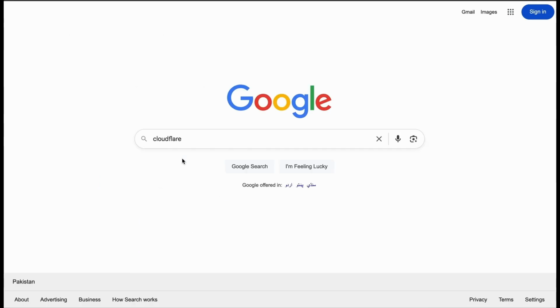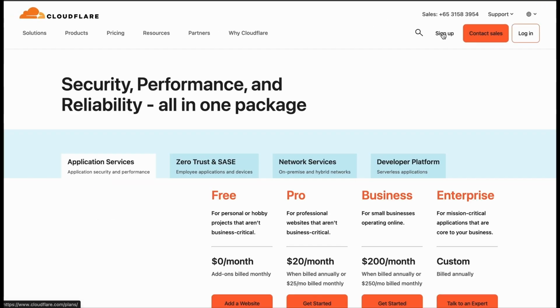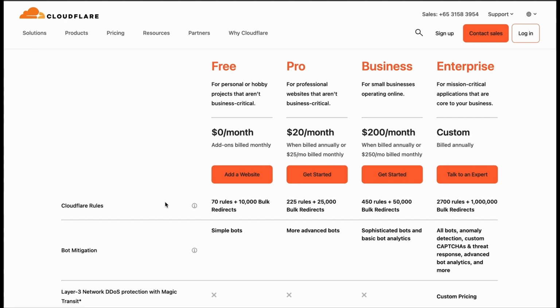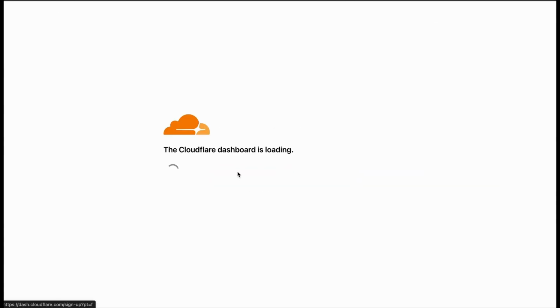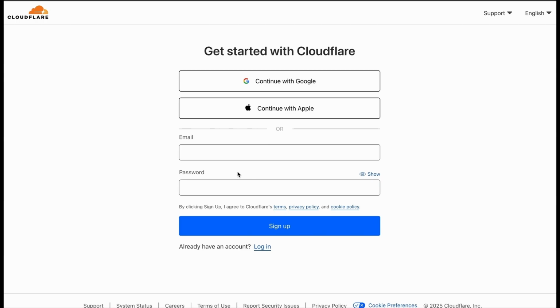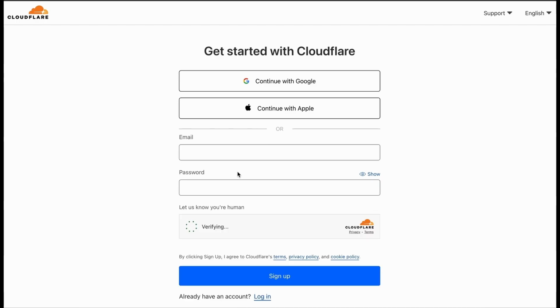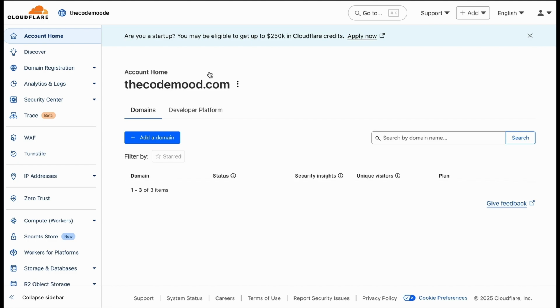So we will search their site and sign up. Here we can see the list of packages from free to enterprise level, and for this tutorial I will use the free package. It will take us to the registration screen. If you don't have an account, you can continue with Google, Apple, or email and password. But I already have an account, so I will simply log into it and it will load this dashboard for us.